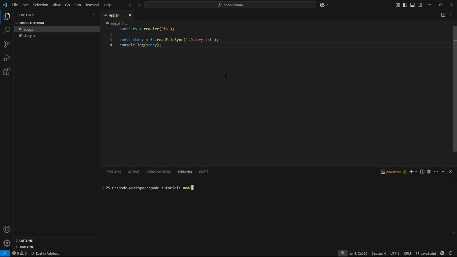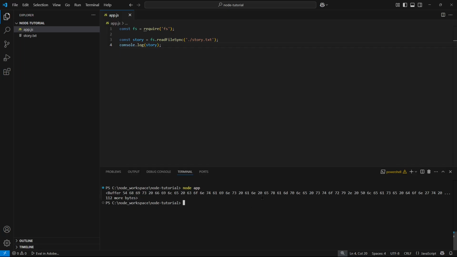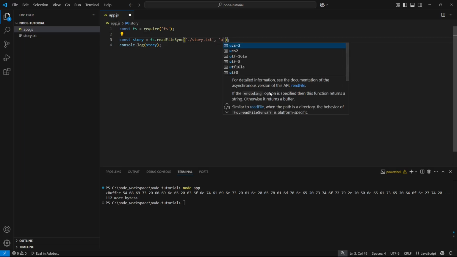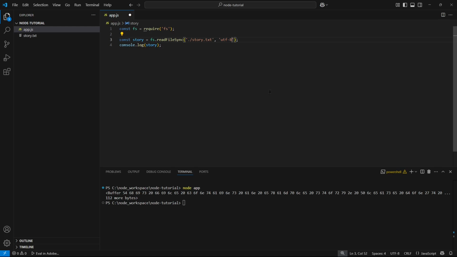As we run our program, we might be surprised to see some unexpected output, a buffer followed by a series of numbers. This is the default behavior of Node.js, showing a representation of the file. To see the actual content as a string, we need to pass a second parameter to readFileSync, which specifies the encoding. You'll find several encoding options available, but UTF-8 is the de facto standard used widely across modern systems. Unless there's a compelling reason to choose something else, UTF-8 is the way to go.